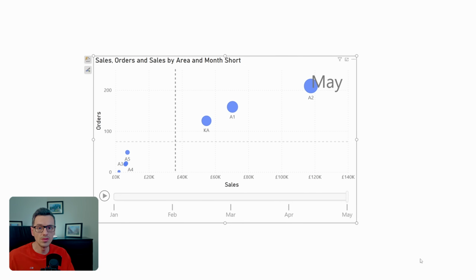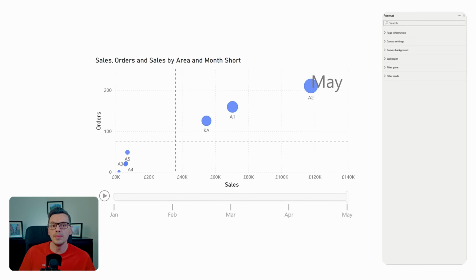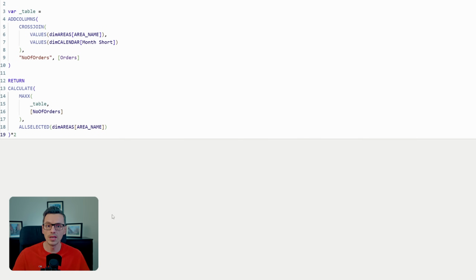But looking at the visual, we have a problem. We have the month name that shows above the bubble. So, how can we sort that? To sort that, we need a measure that returns the maximum number of orders for any given month and any given area. The measure would look like this.